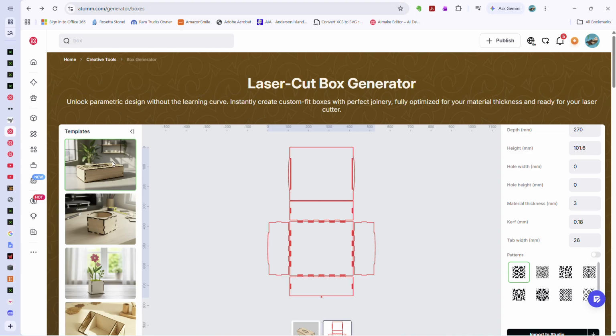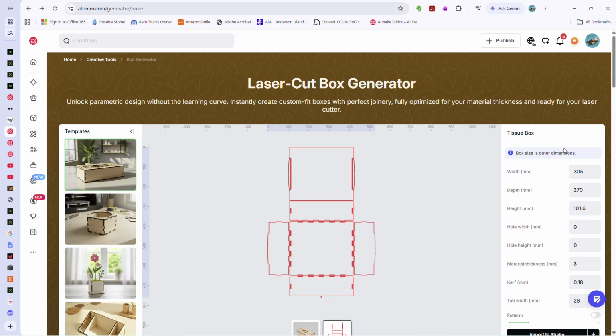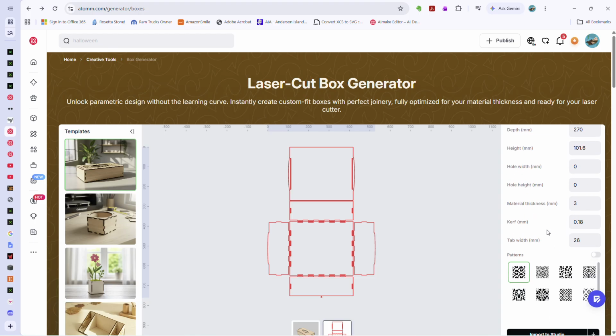I chose this template, the first one on the left, and then you put in your dimensions over on the right. They call it a tissue box, but that's not what I'm using it for. So these are the dimensions I used for the box I'm generating. And I use millimeters because I know that my material is about 3 millimeters thick. It's basswood, which runs about 2.6 really, because I measured it.